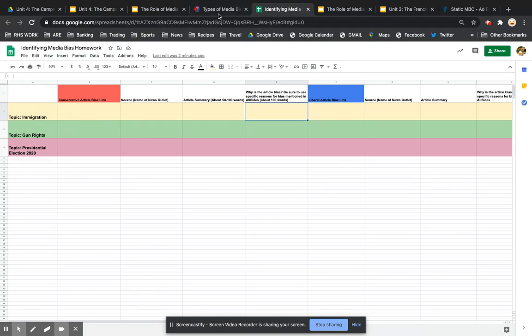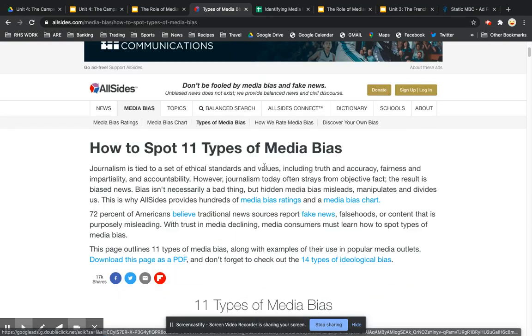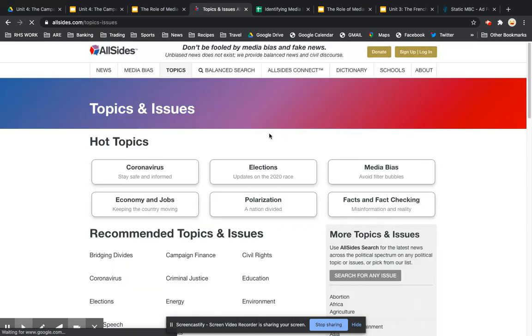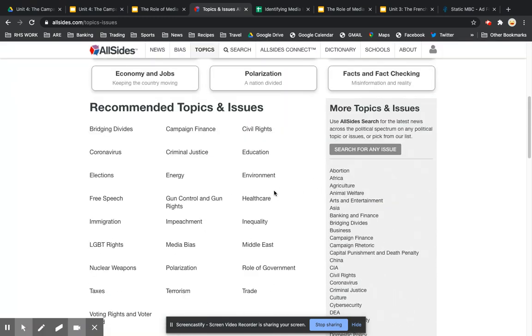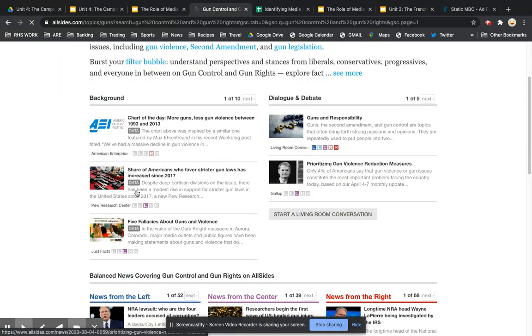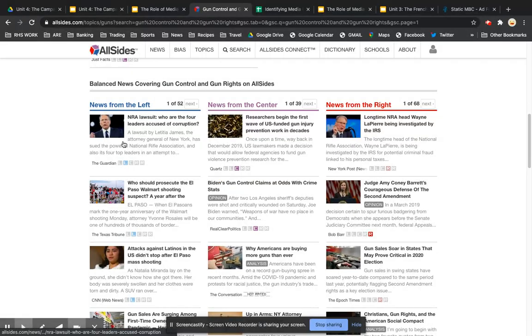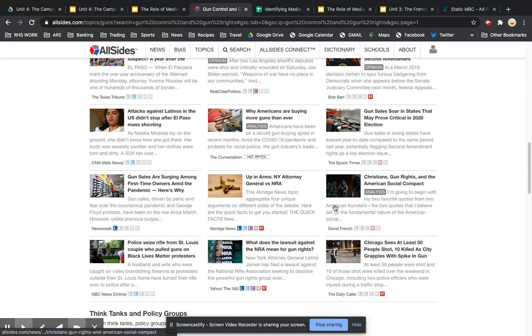Now, to help find articles, you just go right here to allsides.com. This is a good thing. I don't want everybody doing the same articles, but if you go to topics, like let's look at gun control, gun rights, this gives you a bunch of different articles, and it even organizes some articles from the left over here, more liberal slant, and some articles over here from the right.